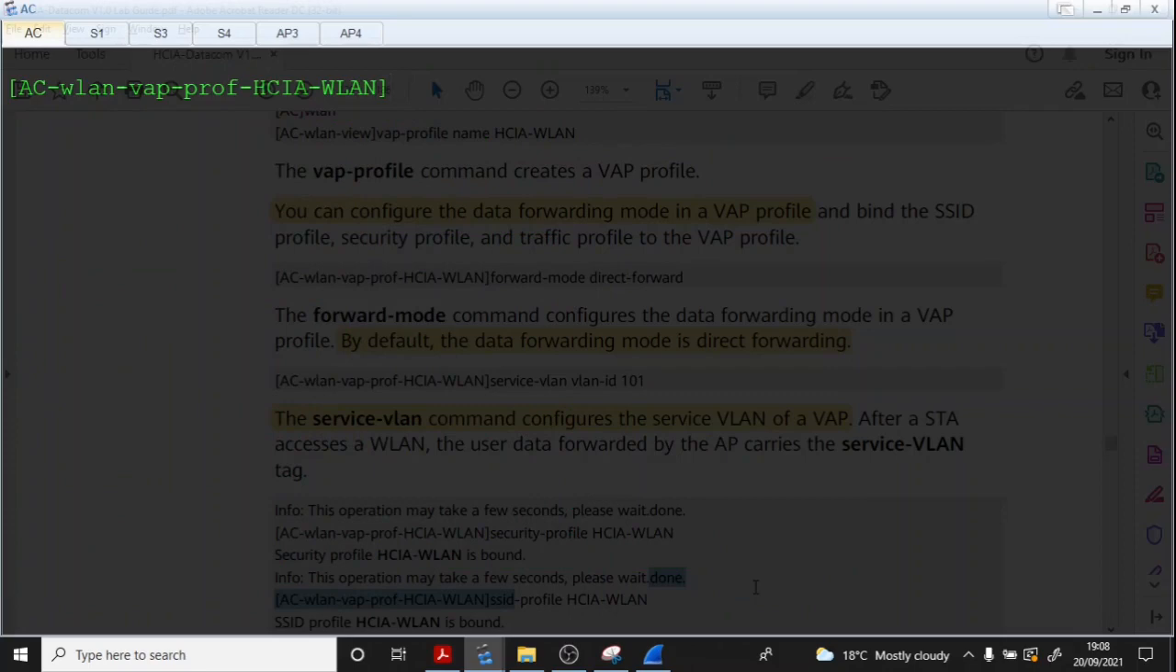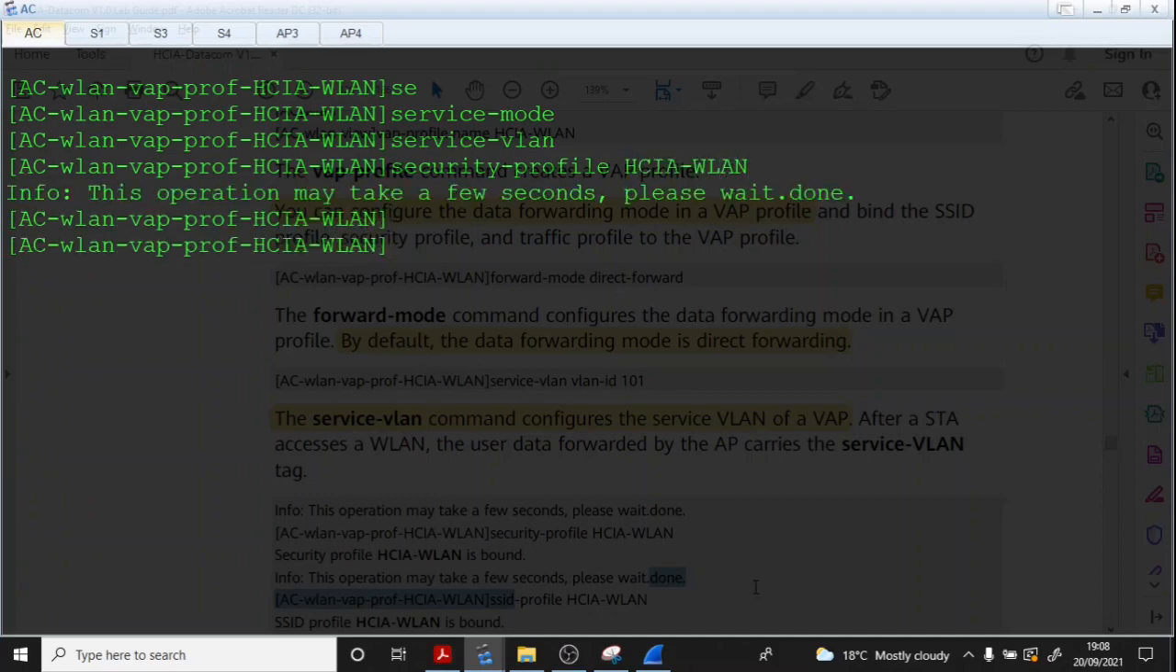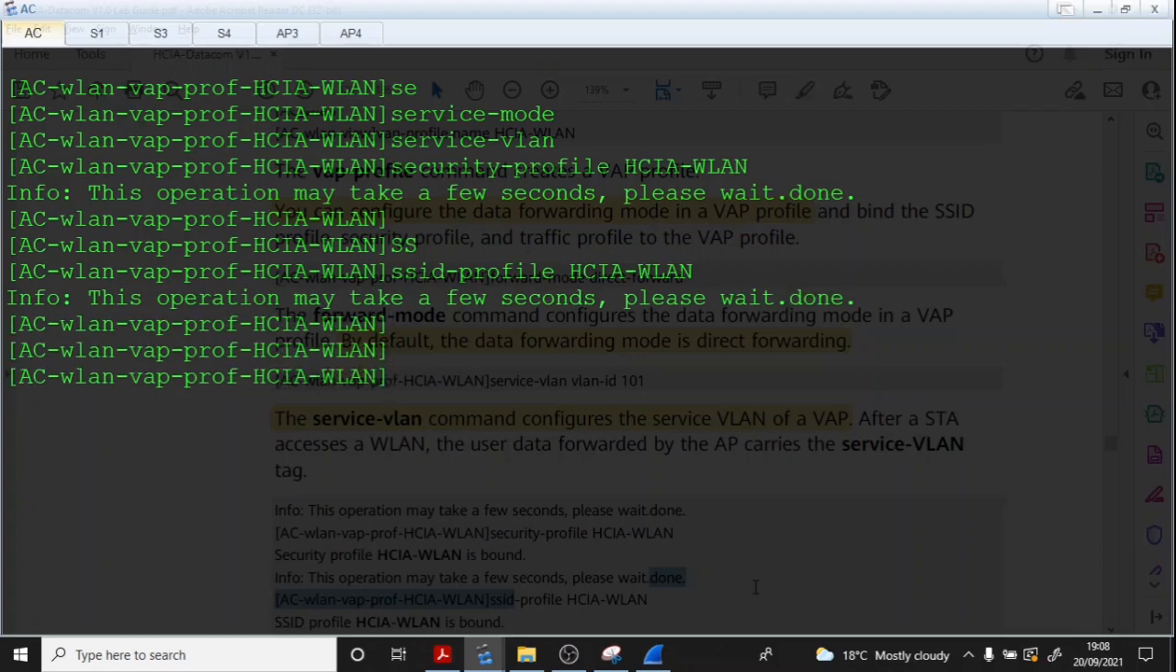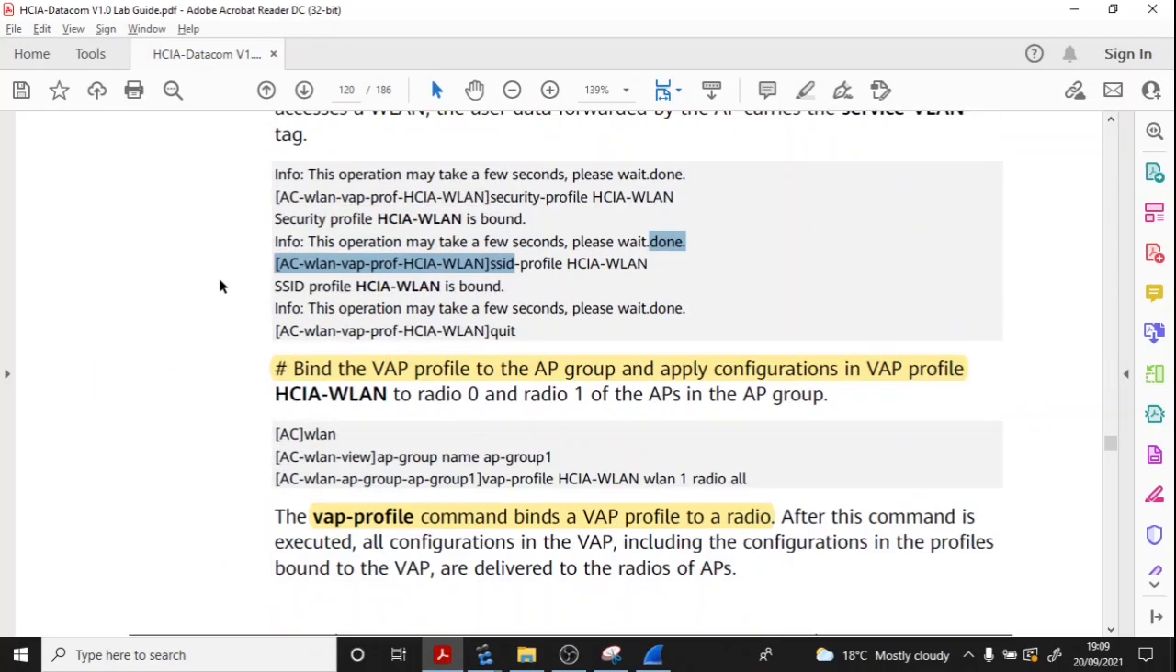After we are done with that, we can now bind this. In this profile, we can add or bind it with the security profile and the SSID profile that we created. So security-profile HCIA-WLAN, then the other one is the SSID profile, ssid-profile HCIA-WLAN. Good. So after we are done with that, we are done with configuring the VAP profile.